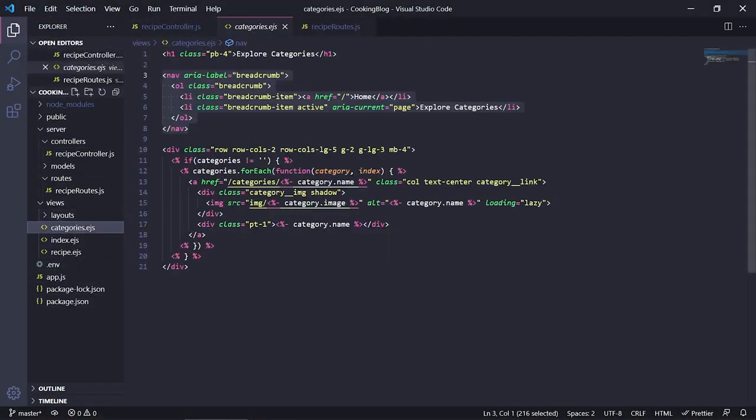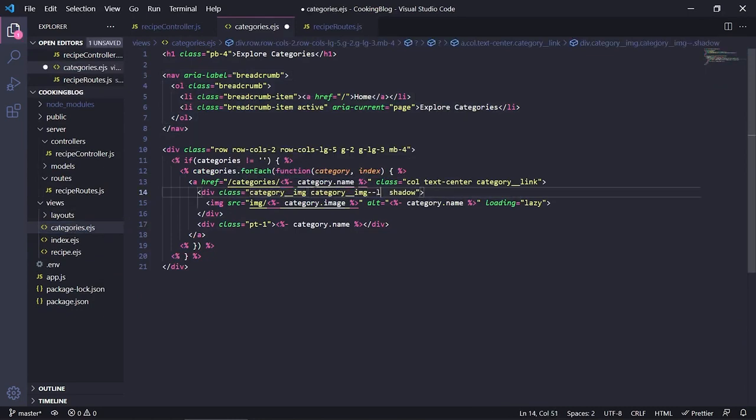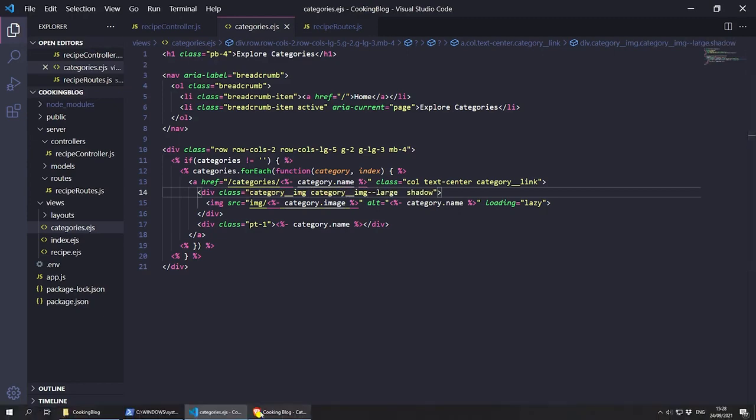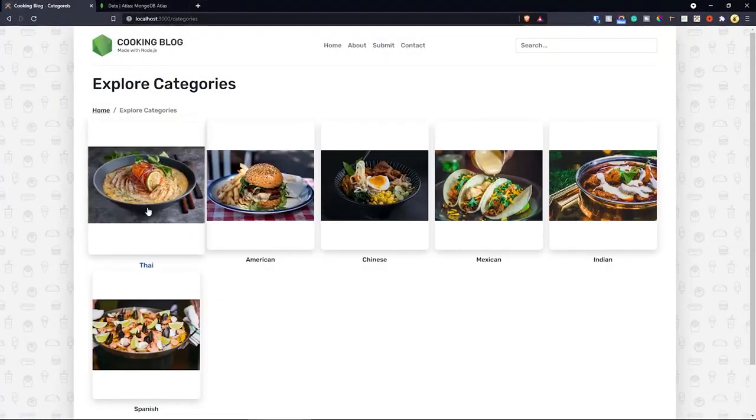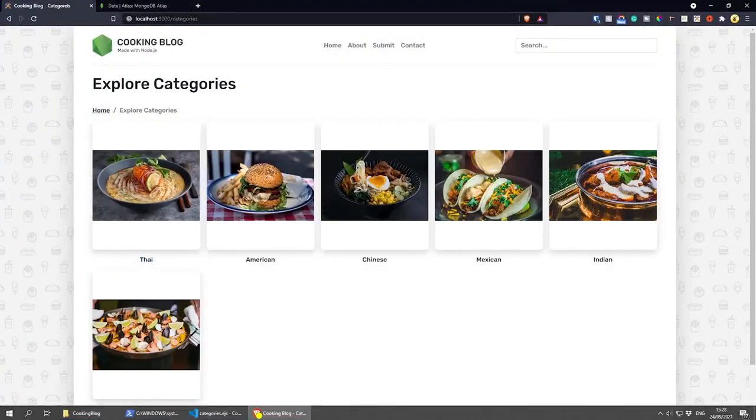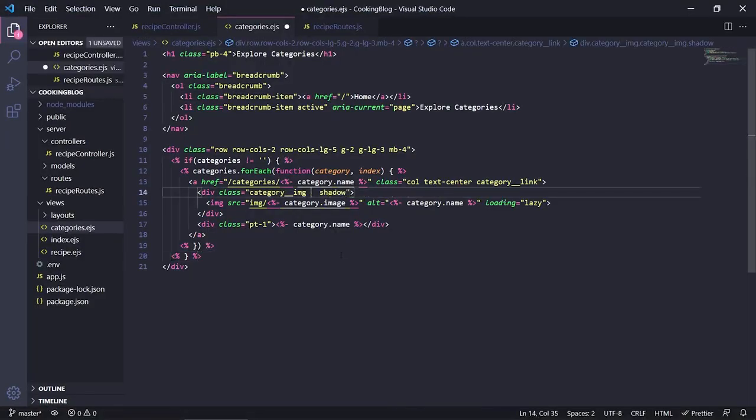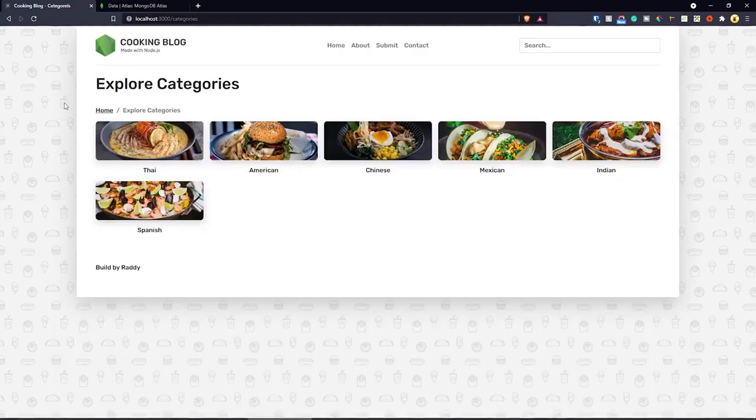Categories, here we go. I want this image. Can I do the category image large, maybe at least? It's going to look a little bit better. Oh, those images are too small. Okay, ignore this. Nobody saw this. I think the images I have are too small for this, so I didn't choose the right images.